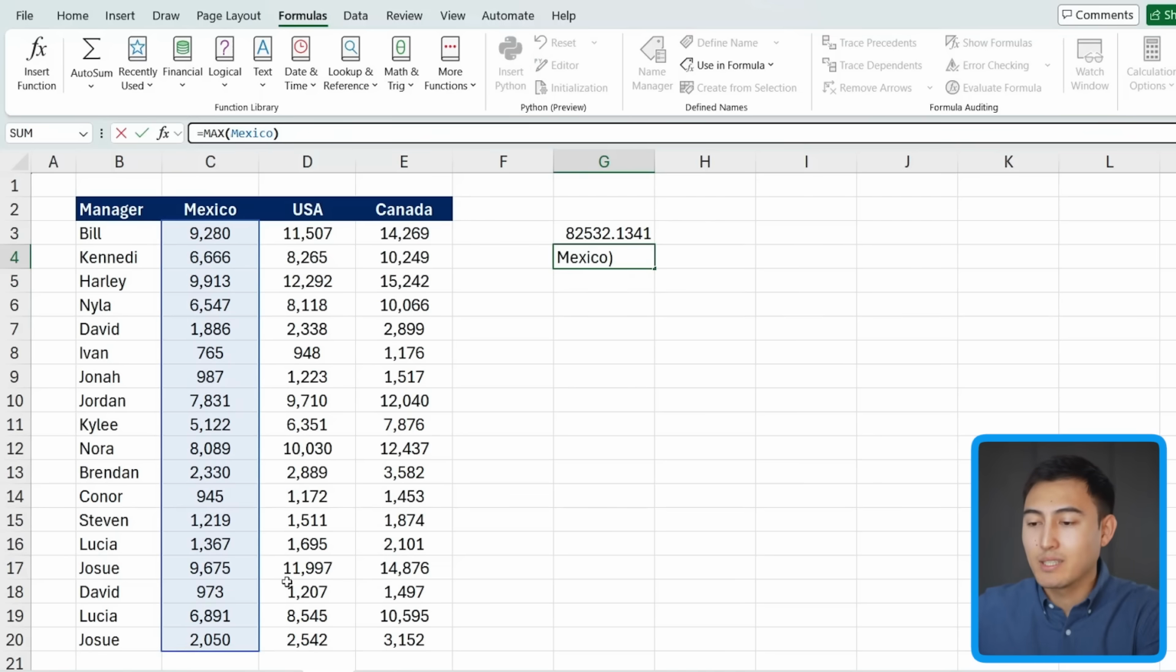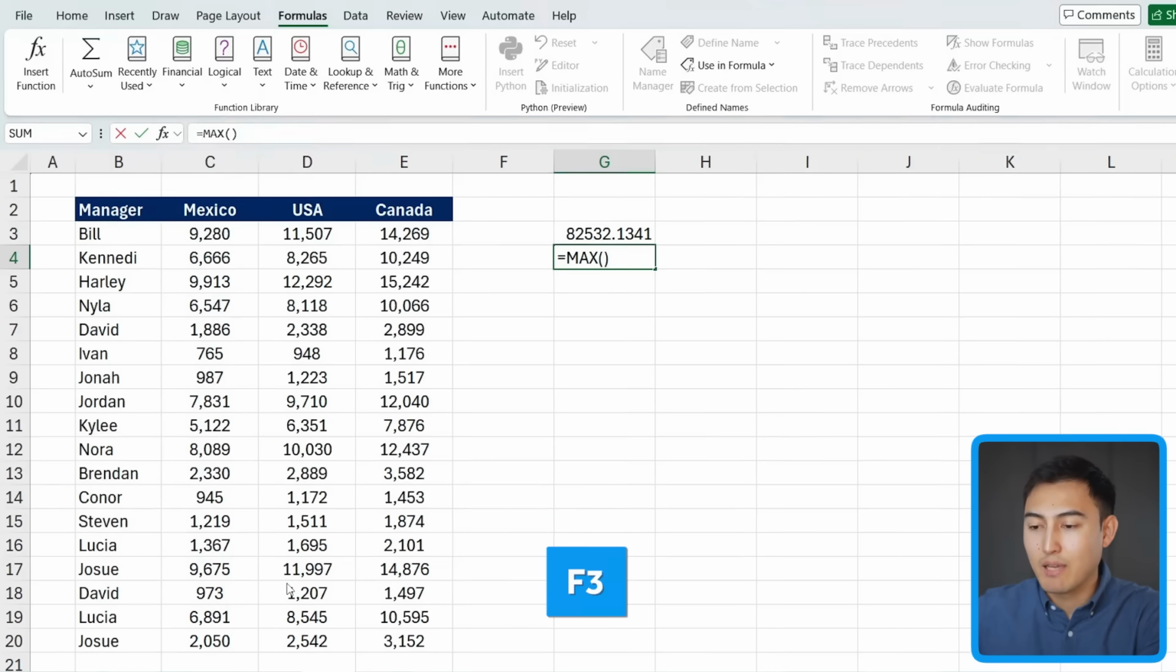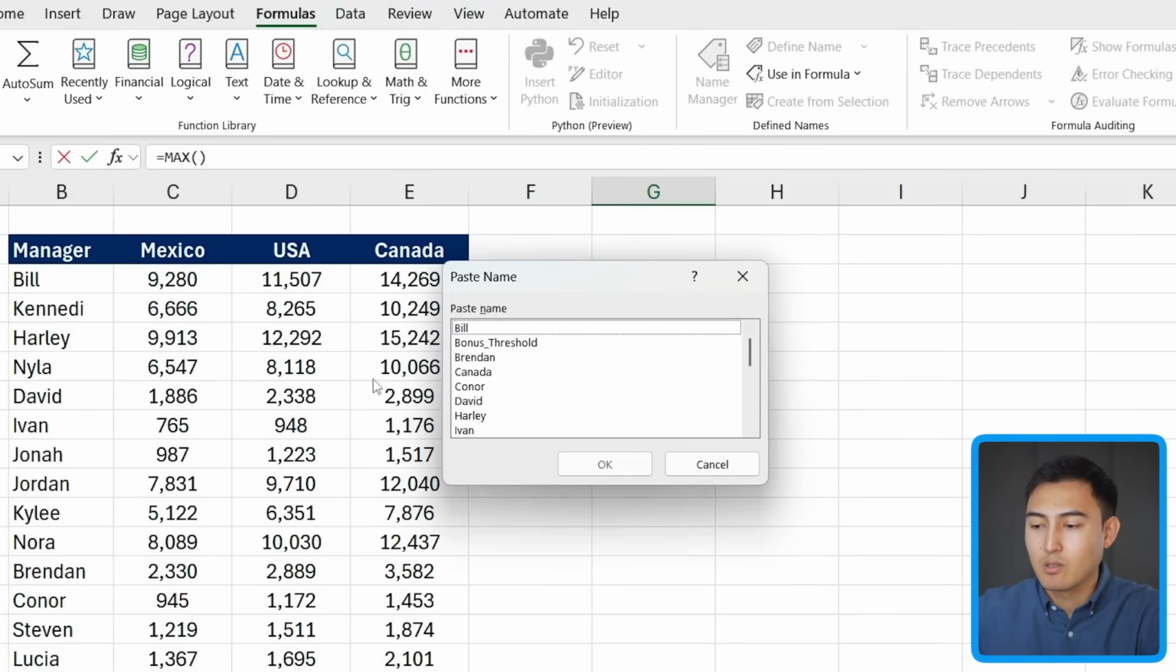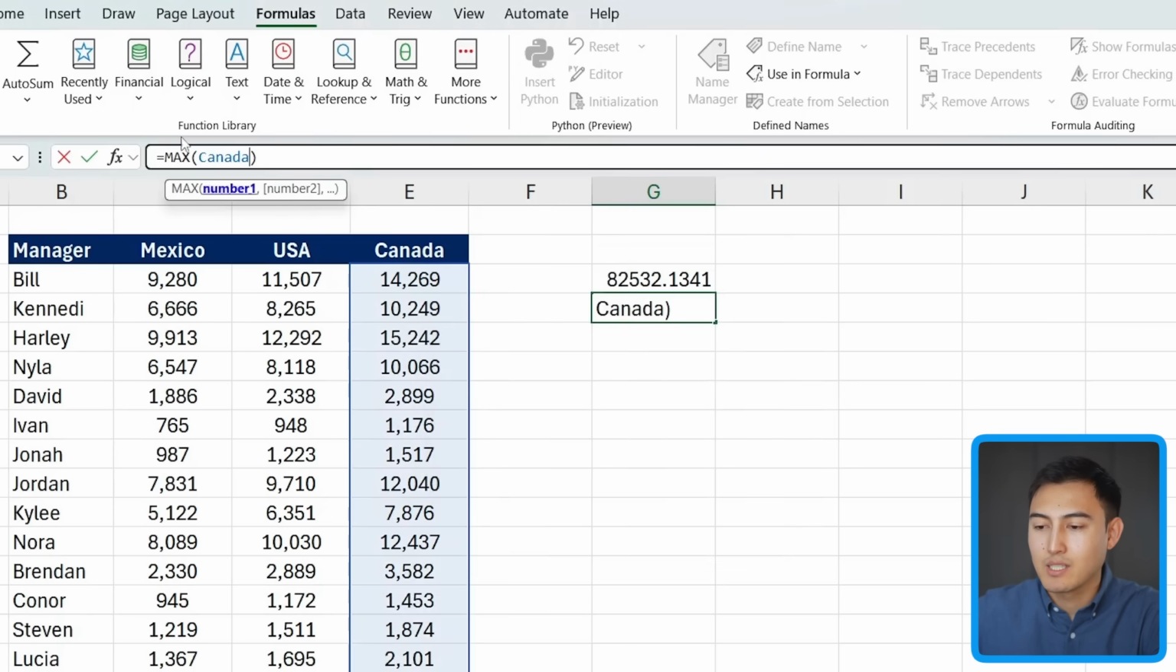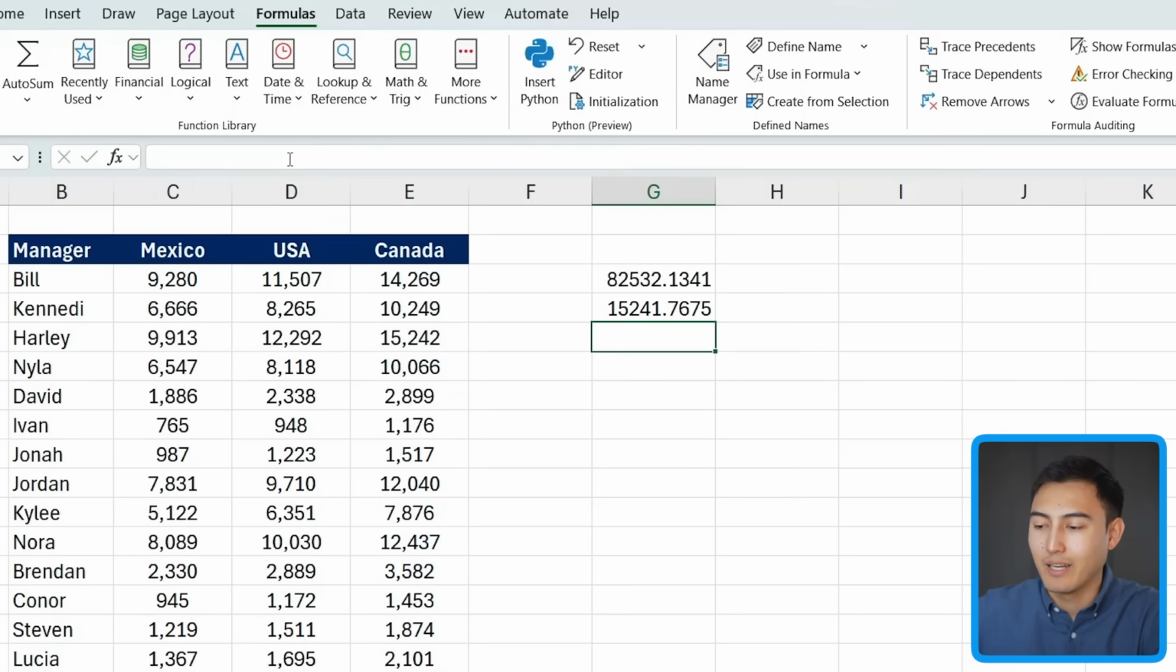Also, if you forget what the exact name is, maybe you added Mexico without a capital M, then what you can do is just press the F3 key. That's a shortcut to see all of the different names that you currently have available. So let's suppose that we actually wanted to get Canada in here. I could just select that, press OK, and it adds it within this whole formula part, and hit enter.